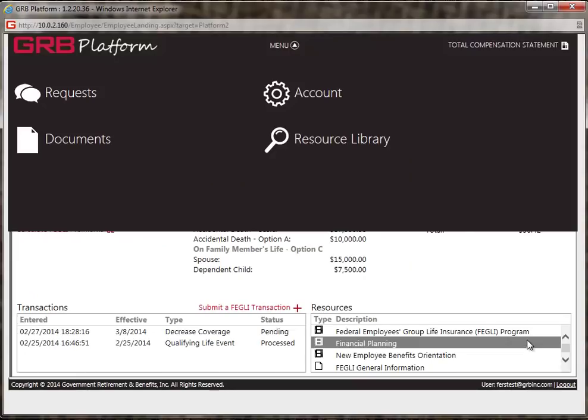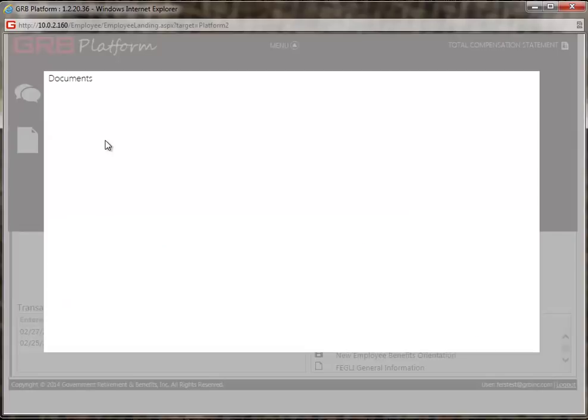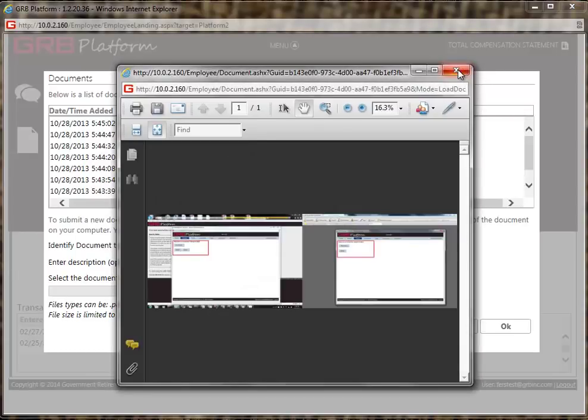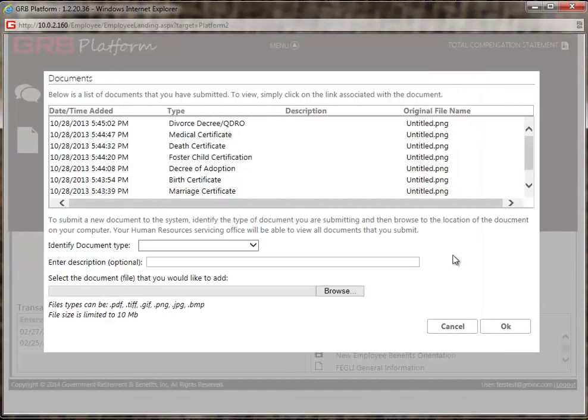The Documents menu item displays a list of any documents you have added to the system. Documents may be added for a variety of reasons. For instance, you may be requested to supply documentation in support of a benefit election based on a qualifying life event. By using this feature, you can load a PDF or scanned image file, such as the marriage certificate shown here. Your Human Resources Office will be able to view all documents that you add to the system.